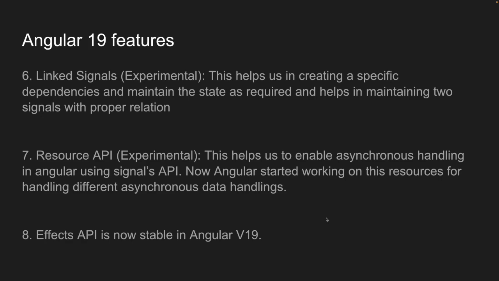Now Angular started working on this resource API, but it is still in experimental mode, and in 2025 we can expect it in developer preview, and later that could be a stable API. By using this resource API, you can avoid using HTTP services or HTTP client services which were provided by Angular in the earlier versions.